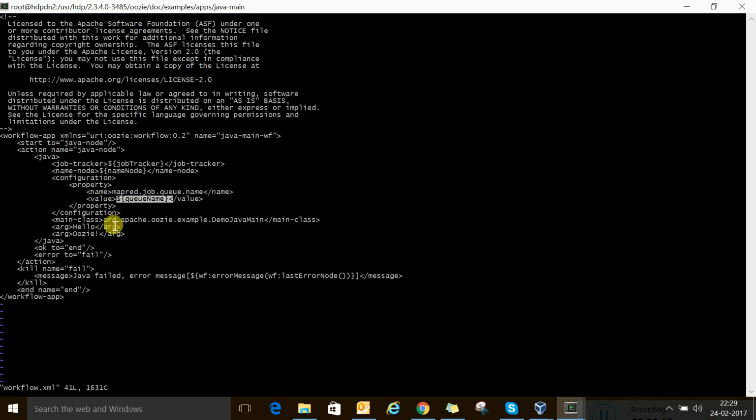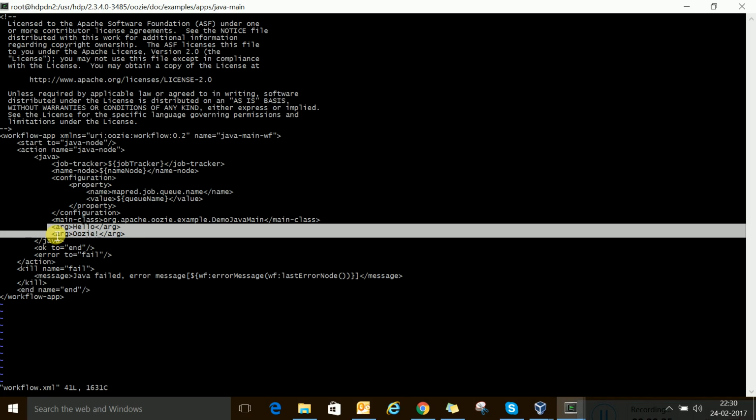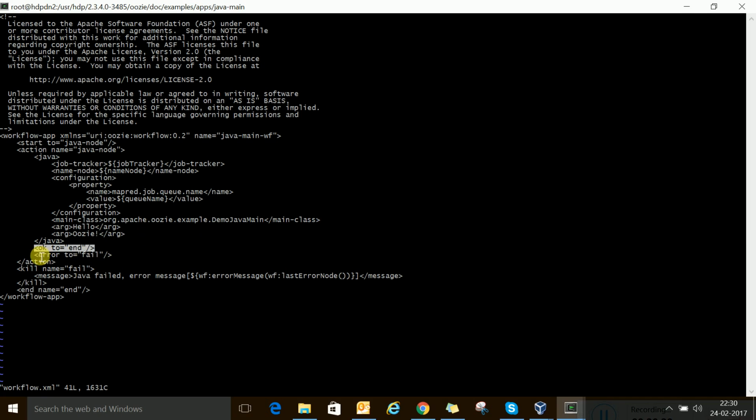And now we can see in configuration the main class is this. Remember where you saw this? You saw this in lib. I will show you again. This just displays the argument hello oozie when the test runs, and if it ends, it prints okay. Otherwise, if it failed, then it displays this message.